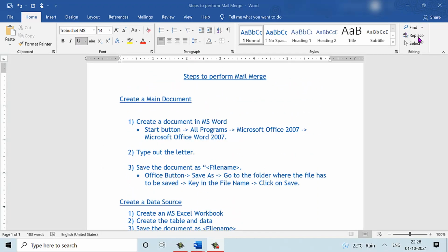Now let's see how to write steps for doing mail merge. We know that there are 3 documents involved in mail merge, that is the main document, the data source, and the merge document. As a first step, we'll write the detailed steps for creating the main document. We know that the main document is always created in a Word file, so we are creating a main document here in MS Word. The detailed steps to start MS Word are here. Inside MS Word, you will type out the letter, and then finally it is to be saved. The steps to save are given here.